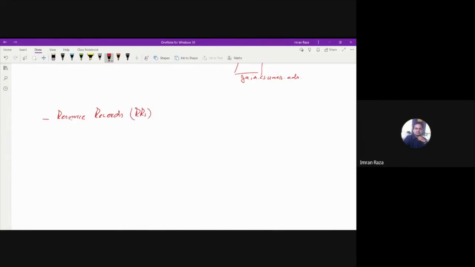So it has 4 tuples. It has a name, then it has a value, and it has a type, and TTL. TTL stands for time to live. Time to live means for how long we're going to maintain this entry in our cache.